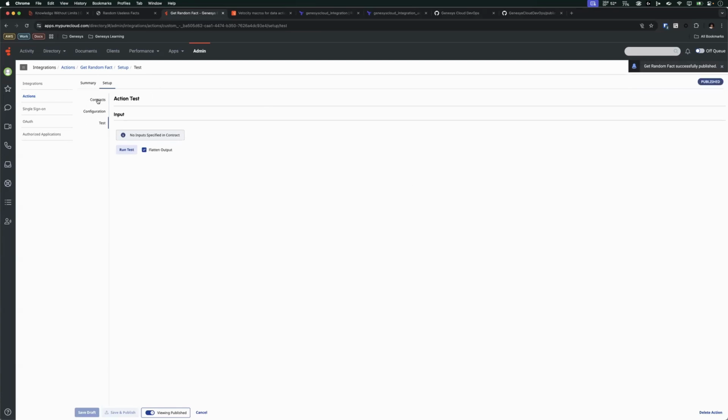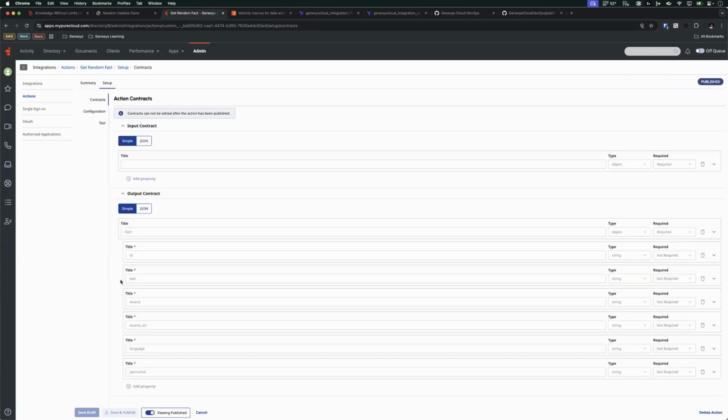So yeah, again, once you have saved and published this one for our flows, you cannot define the contracts or modify the contracts anymore. So yeah, that's how we do it in the Genesys Cloud UI.